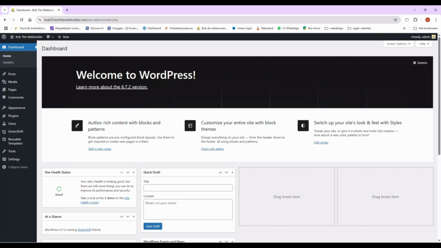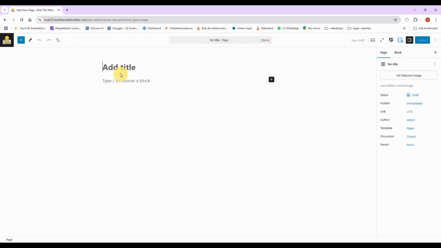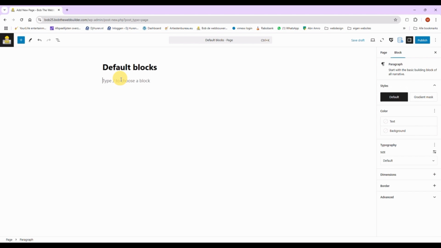a new page. So let's go to Pages and add new page, and we're going to call this Default Blocks. So this page is going to display all the blocks that we use on the site. They are also called patterns in Gutenberg. Gutenberg also has a pattern library from which you can insert those blocks on pages, but you can also copy and paste them from this page to a new page.